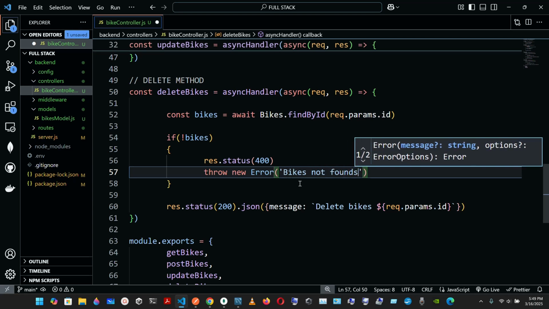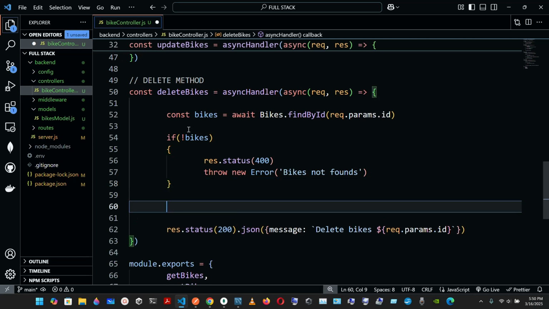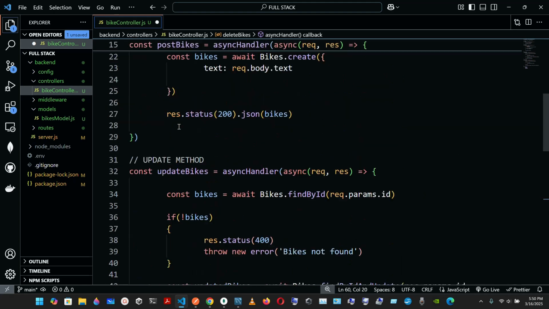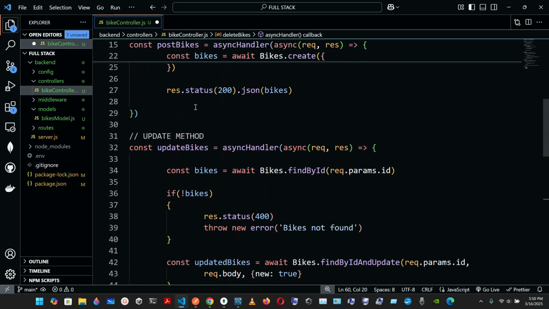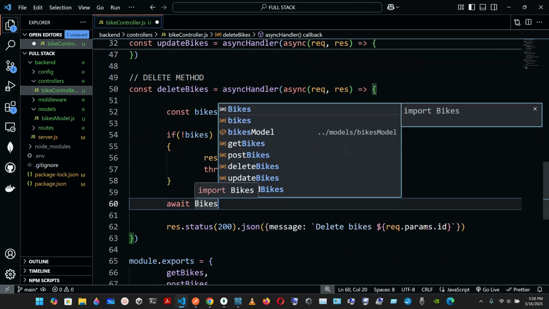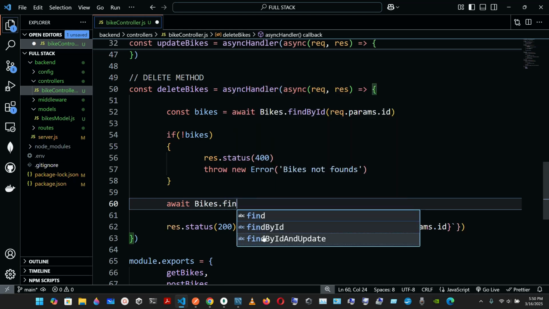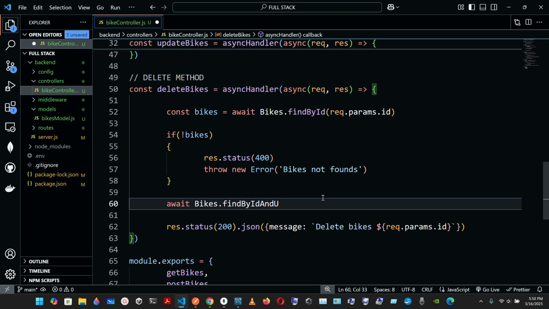Okay, and now, so we are looking for the bike. So if there's no bike, we're gonna throw an error, and if not, we are just gonna await, because we don't have to update anything, we just need to delete. So we're gonna go into the schema, I mean to the model bike. So we are using this model Bikes, so make sure you're using this uppercase letter, because this is the model. And we are gonna use find by ID and up. No, it's not gonna be update, but it's gonna be find by ID and delete, like that.